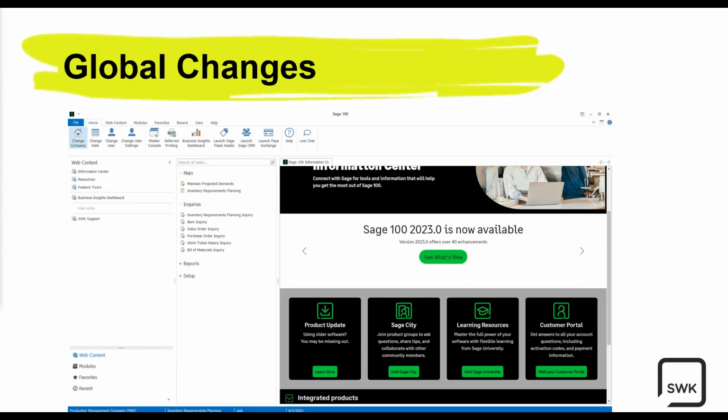Let's start with the global changes that affect the entire system. First, the Information Center page has been updated with more dynamic content and announcements, as you can see in the screenshot here.